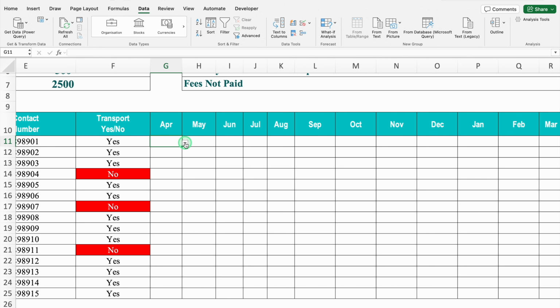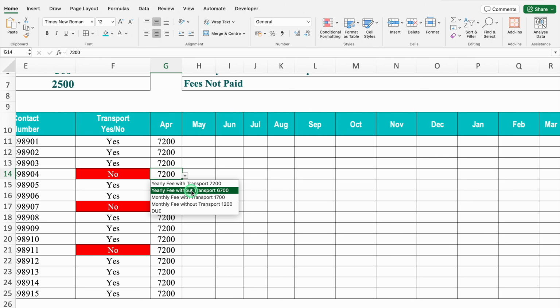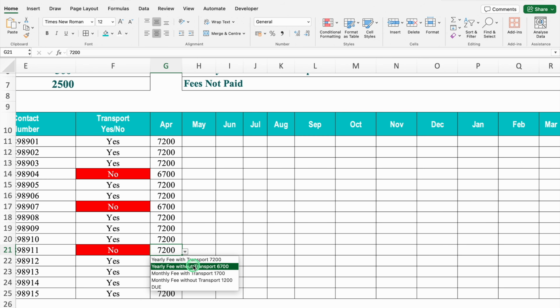So in the month of April, we will be selecting yearly fee. The very first candidate or student is taking transport, so we will be selecting with transport. We'll align this in center and we'll drag this down. Wherever we can see no, I'll select yearly fee without transport. Over here also, and for the third candidate or student also.